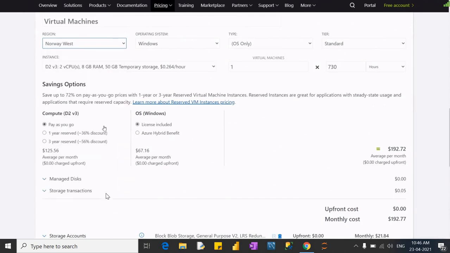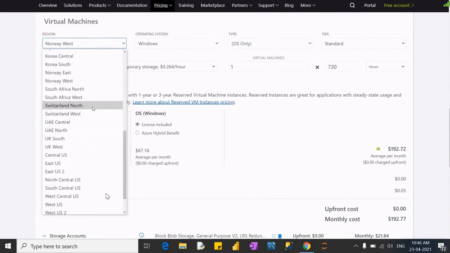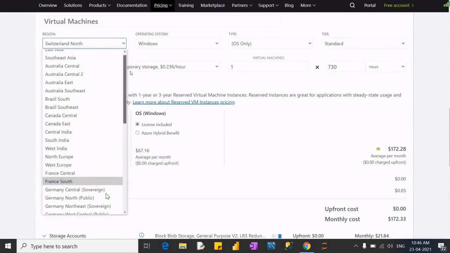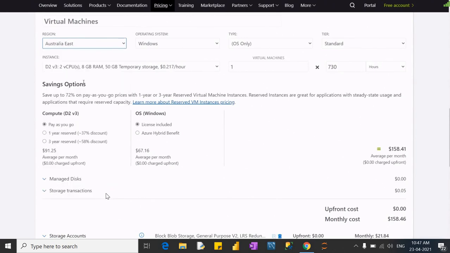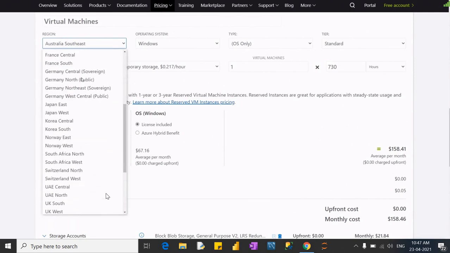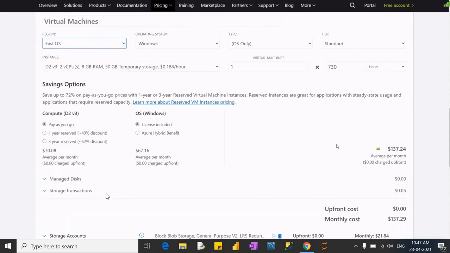Okay, Norway's a little bit more expensive. Switzerland, let's see what Switzerland is. 172. Okay, so Switzerland's cheaper than Norway. Australia? Okay, Australia East isn't that bad. How about Australia Southeast? Same price. So not only do you want to deploy your resources close to your customers, but when you have the opportunity to choose a low-cost region, that's the best thing that you can do.